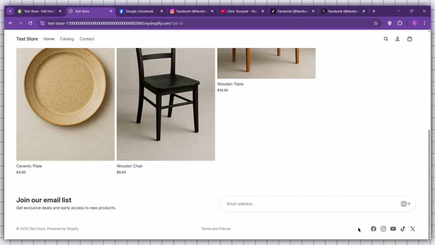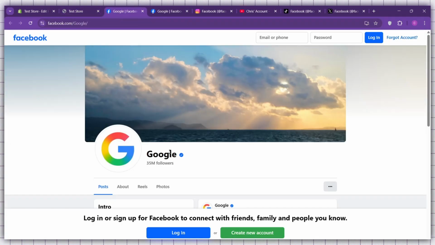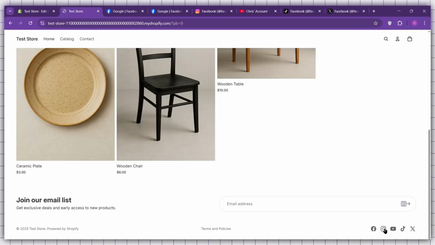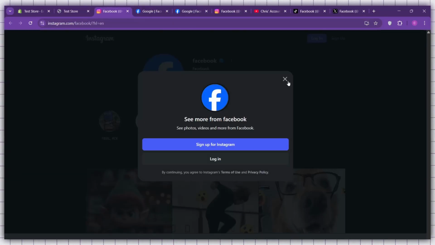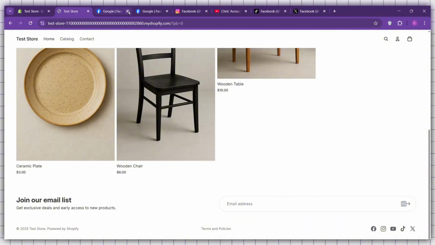Now let's go ahead and click one of the links to check if we've added the correct link. Facebook should bring us to Google's Facebook page. Then for Instagram, there we go. Yep, we have added the correct link. So basically, if all the links open correctly, then everything is set up.